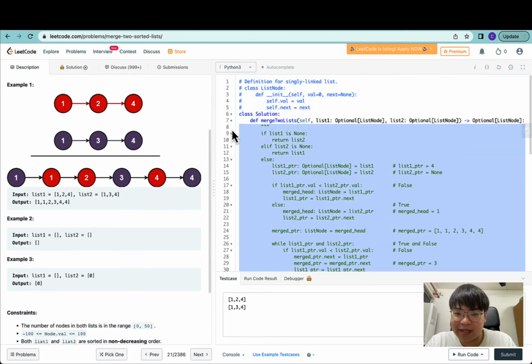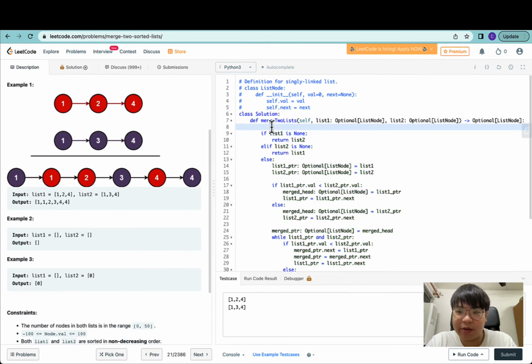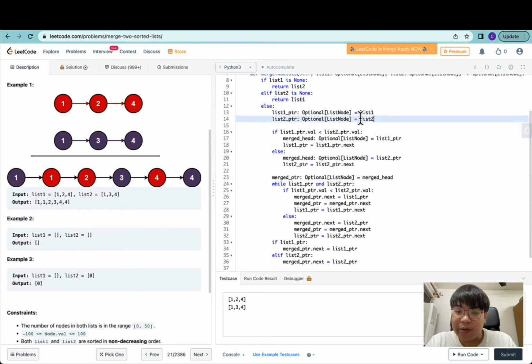Let's delete all of this. And let's do one final trace to ensure that we didn't make any syntactical error. List1 is none, list2 is none, looks great. If list1 is empty, return list2. Otherwise, if list2 is empty, return list1. We define 2 pointers and we assign the merge head to the smaller of the 2 pointers. So this looks great.